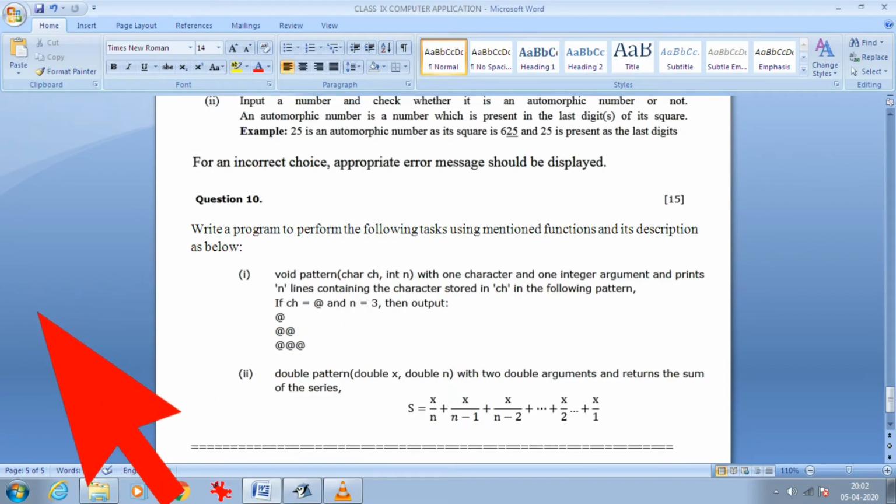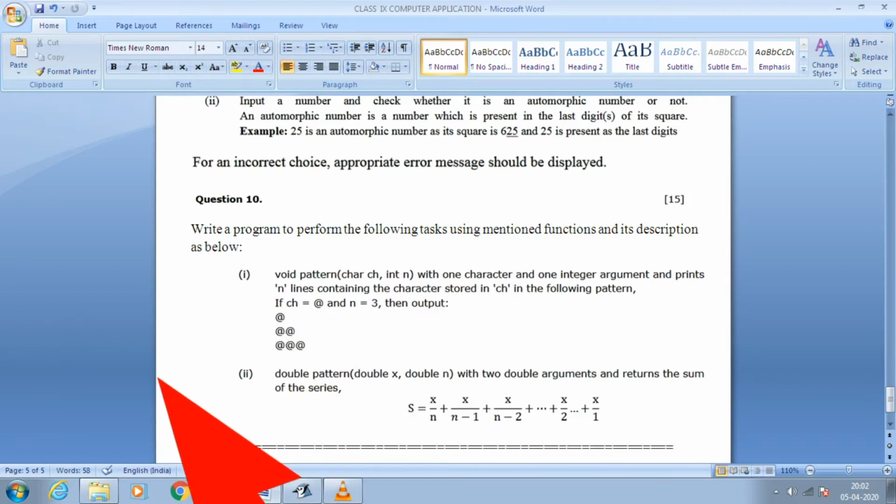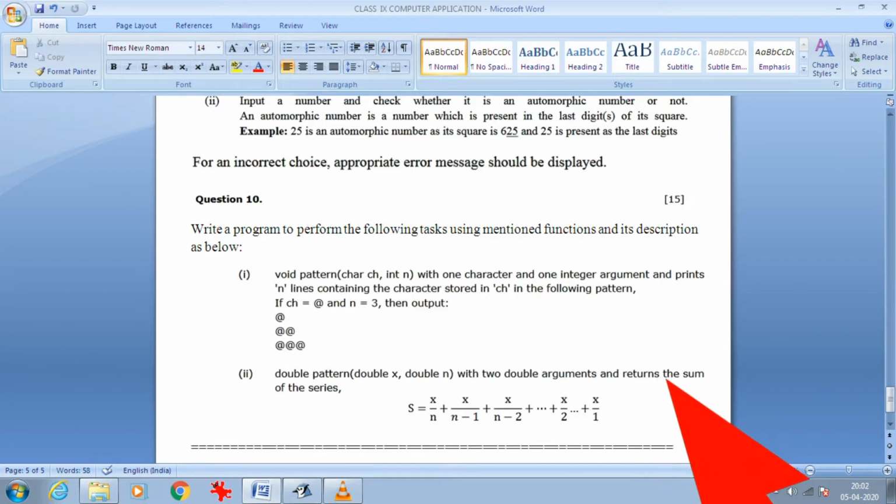Both of the functions are named pattern, but one of the methods has a void return type. So here it means that the result will be printed through System.out.println, and the other one has a double, which means we are going to return the result, as it is also mentioned in the question, return the sum. So we will return the result of it. Let's start doing this particular question, because we are going to solve both of them.